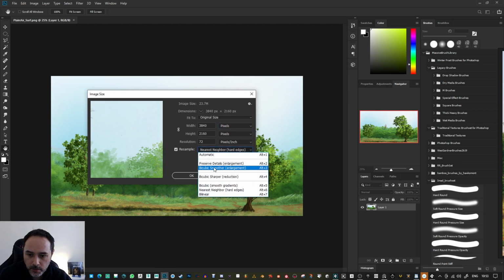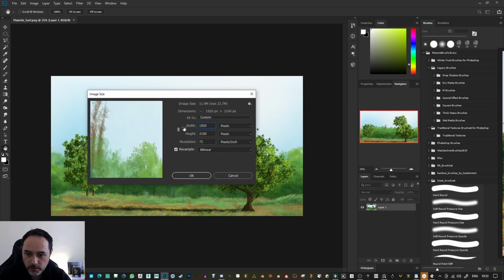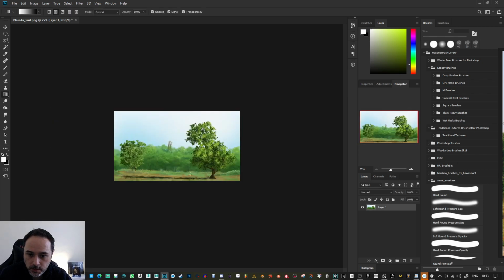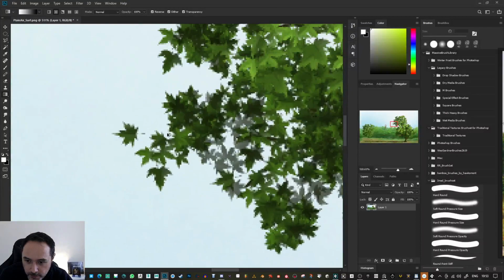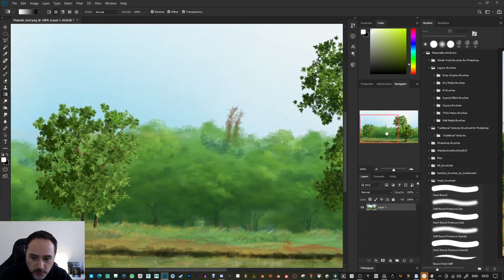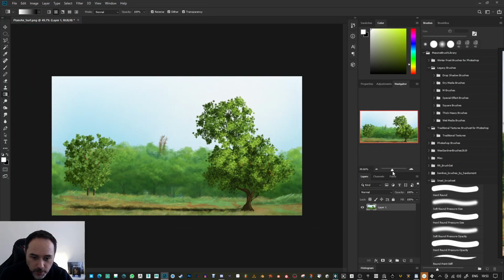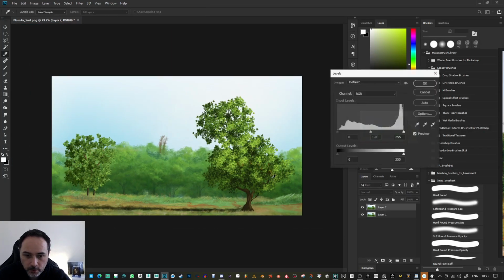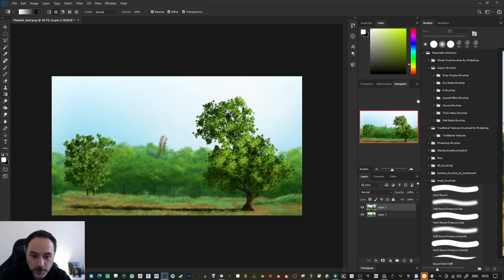Resample by linear, and I'll change that to 1920. Actually 1920, and that will give us a little bit of the jaggies are now kind of softened. So Control 1 shows us the actual resolution. I'm going to copy the layer and do Control L and just kind of tighten up the levels a bit. And that is pretty much it, like that.